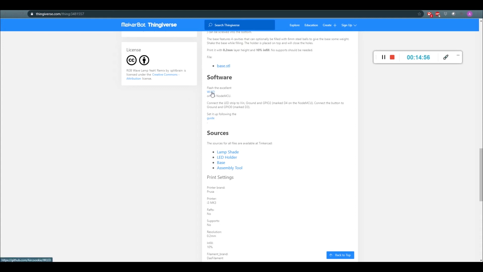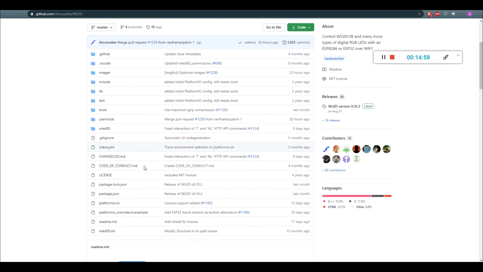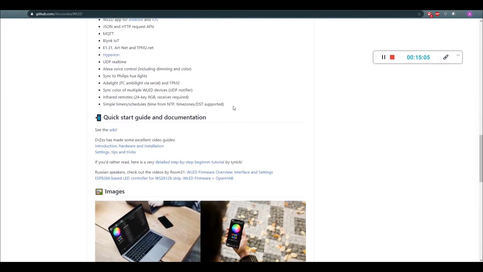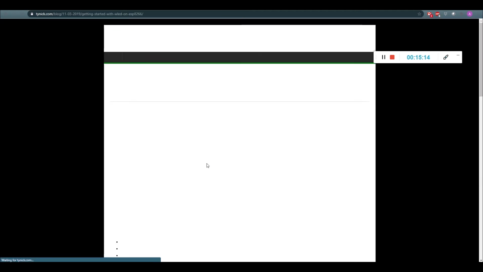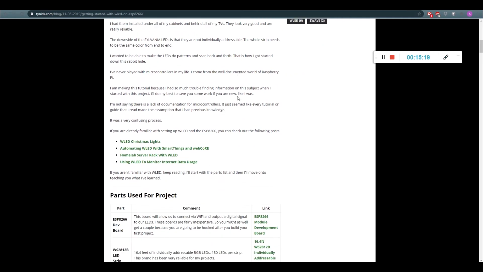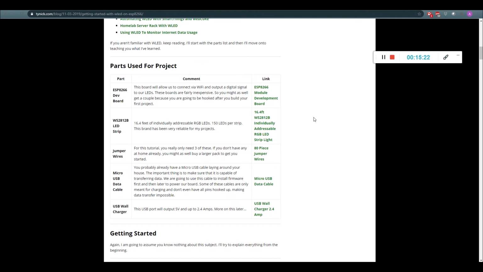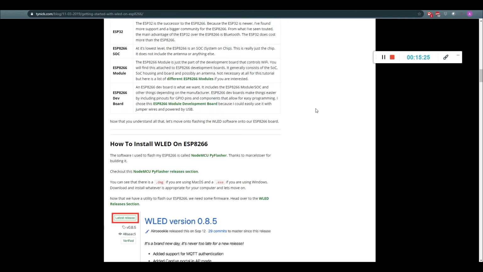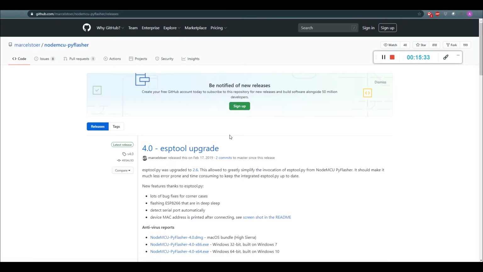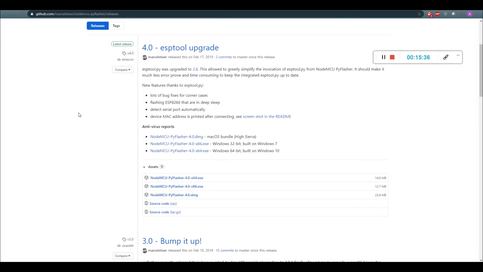So we need to go into this WLED project. You have all the information you need to know here, but we will just need to go to this step-by-step beginner tutorial. In this page you will have all the explanation on the project, also on the controller and how to use it, but what we actually need is follow this link in the NodeMCU PY Flasher releases section. This is the tool to flash the controller.